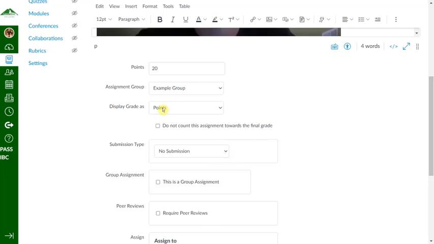You could also choose not to count this assignment toward the final grade. So if you did want to go through and grade it and give them a score just as a reflection of how well they did, but you didn't want it to actually count towards their final grade, you can check that box. You can also choose the kind of submission.